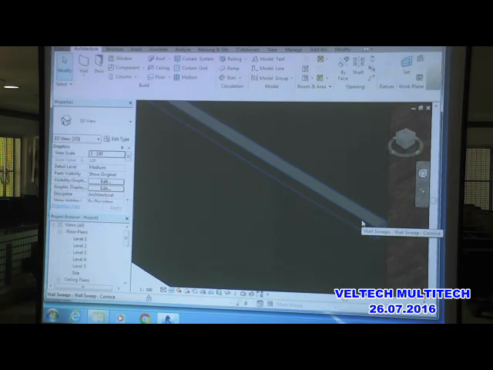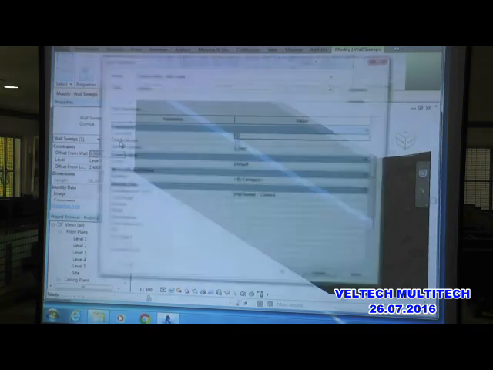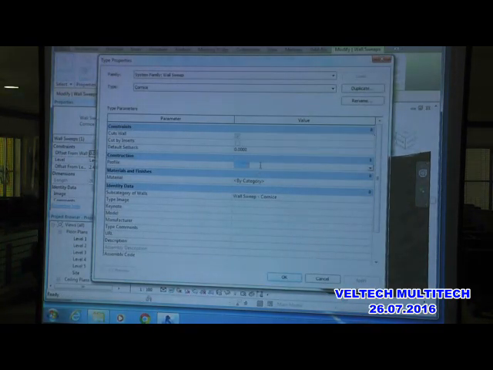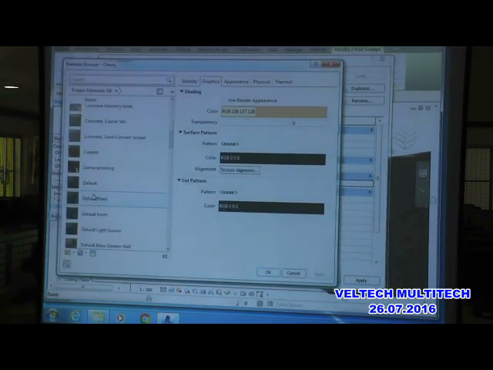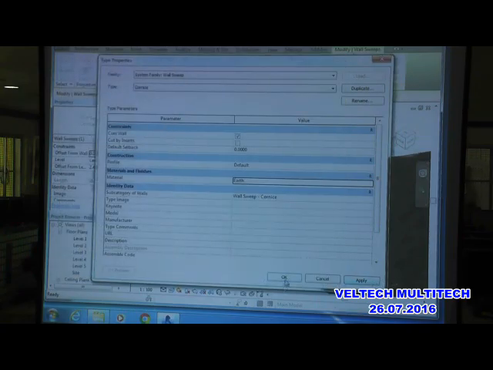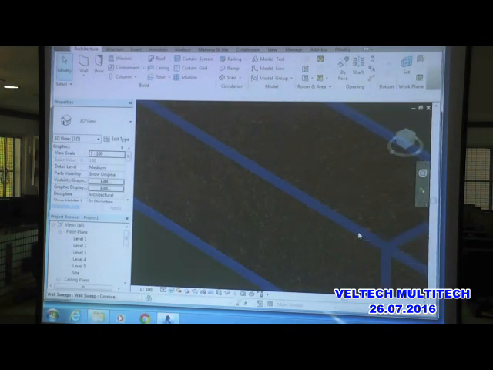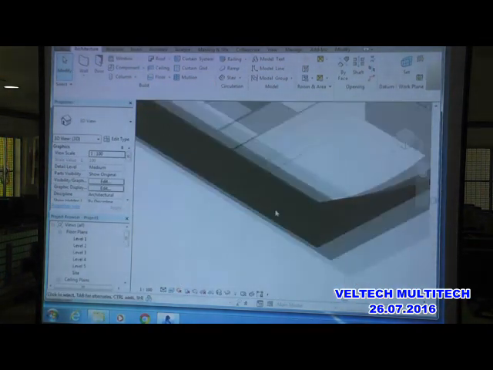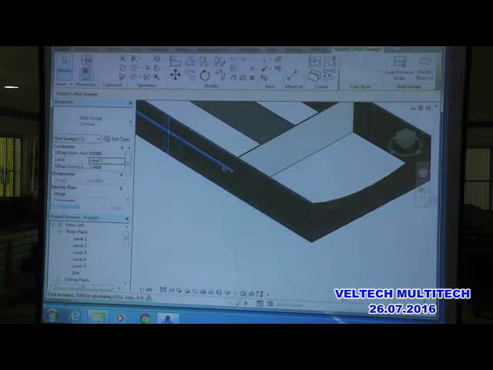Okay. In order to change the material of the sweep, select that particular sweep. Go to Edit Type. Under profile, you have only one profile here. Under material, go to material and add a new material to it. You apply. So the material has been changed. Fine. If you want to move it, just click it and drag it wherever you want. Okay, this is called sweep.